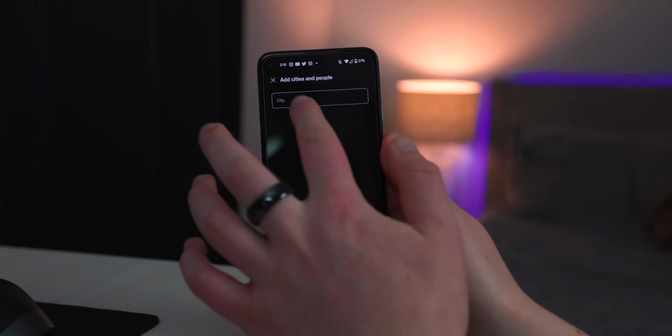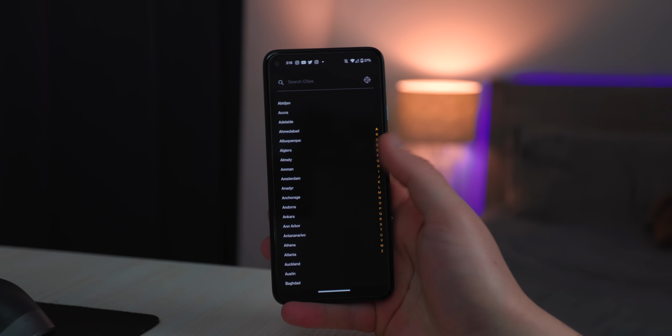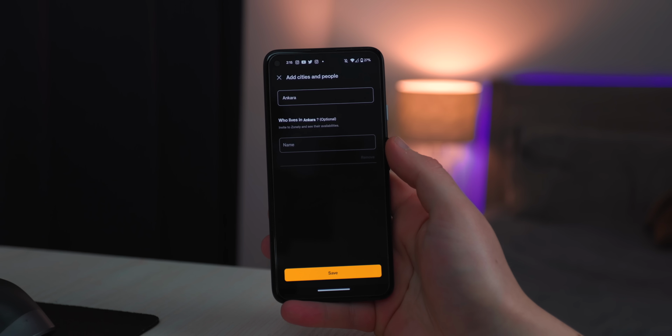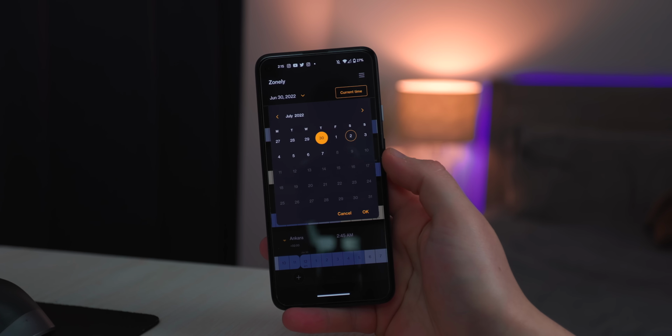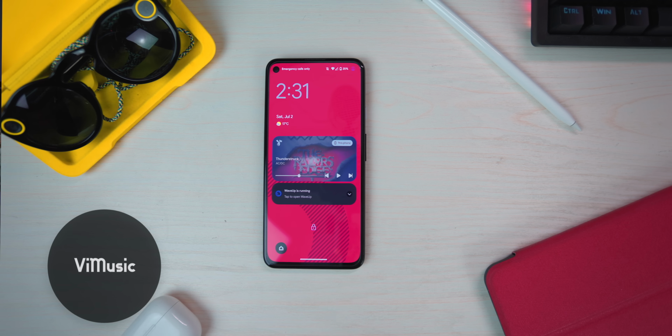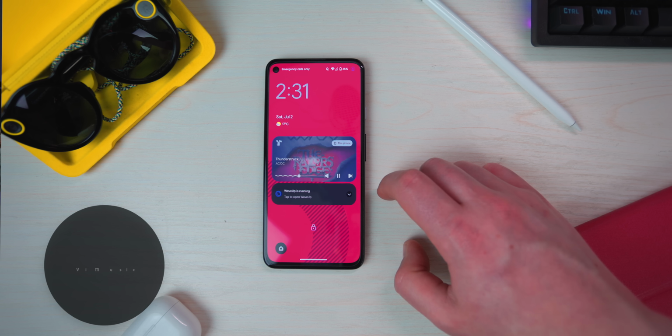So I personally find it a really great way of figuring out the best time suitable for everyone according to their time zone. So really minimal app, but actually very useful. App number 4 on the list is ViMusic. If you're looking for a really great free music player app, then this is definitely something you're going to want to check out.